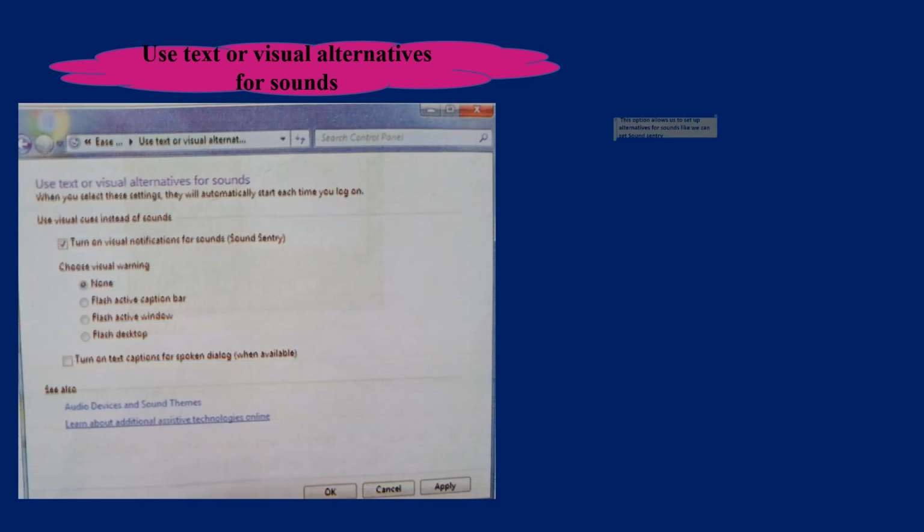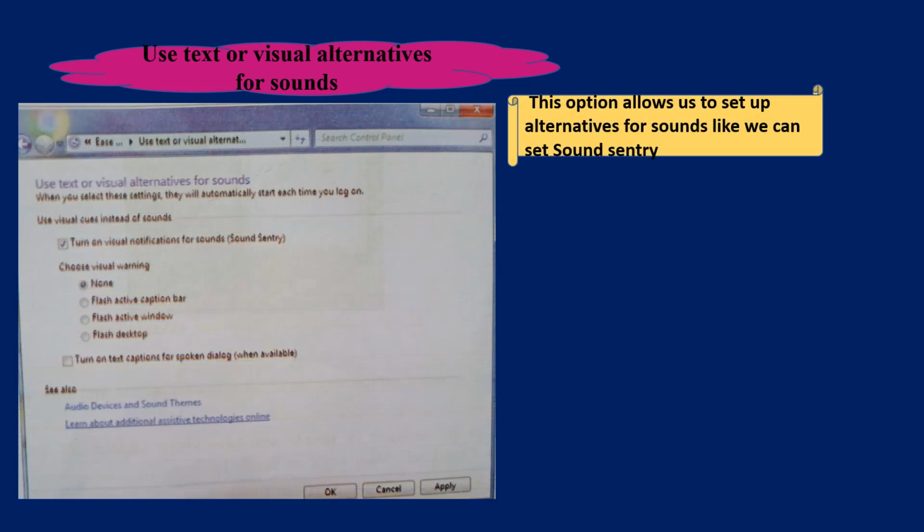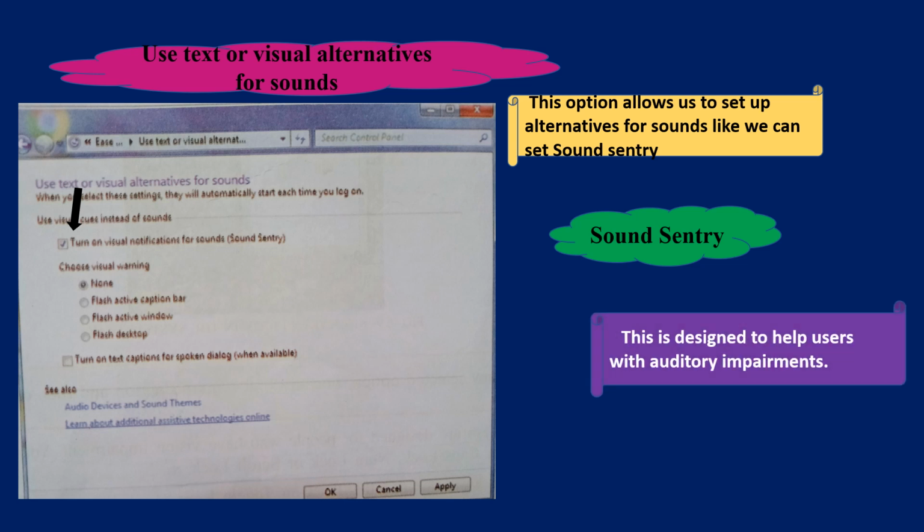Next option is use text or visual alternative for sound. This allows us to set up alternatives for sound, like we can set sound sentry. What is meant by sound sentry? This is designed to help user with auditory impairment. It generates visual warning such as blinking title bar, whenever computer generates sound, that is visual notification for sounds.